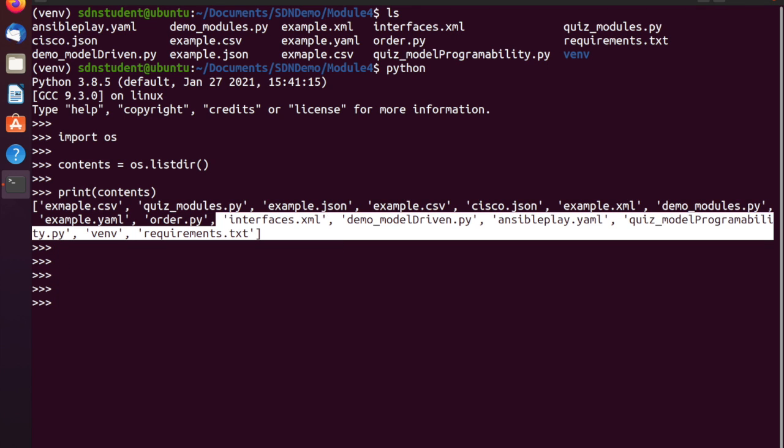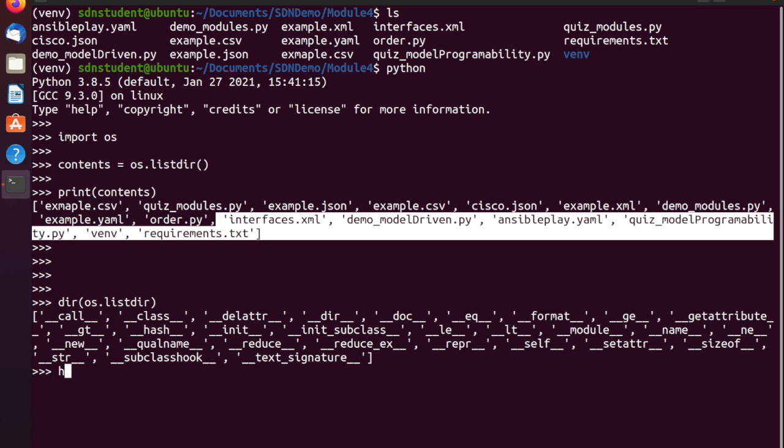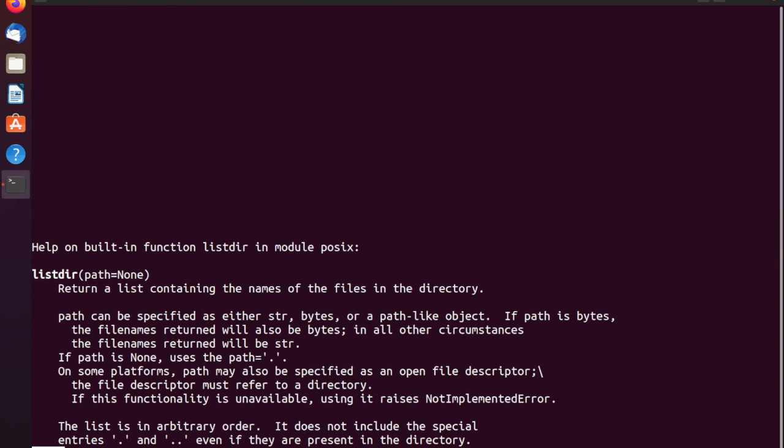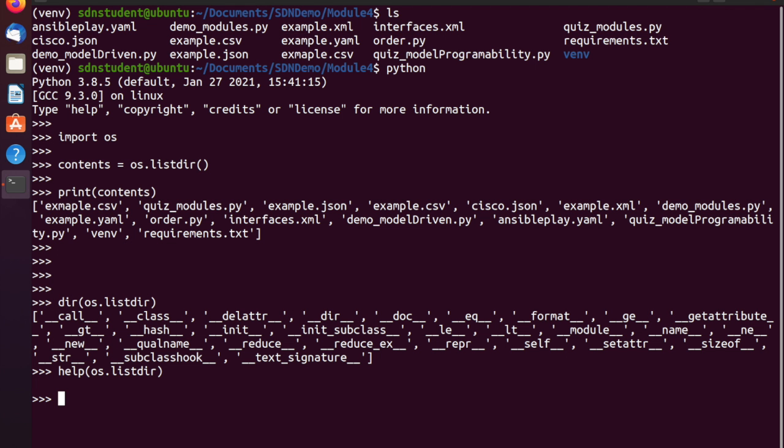Okay, and we'll do another one real quick. So if I do a dir os.listdir, you can see if there are any other options. There's not. And if I do help os.listdir, it returns a list containing the names of files in the directory. Cool. And that's exactly what we got.